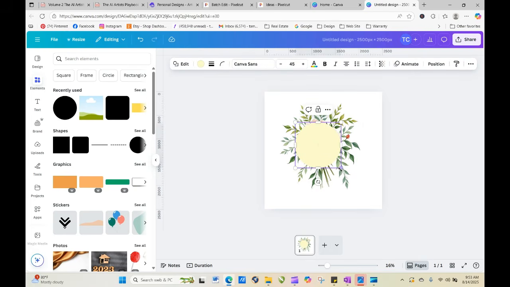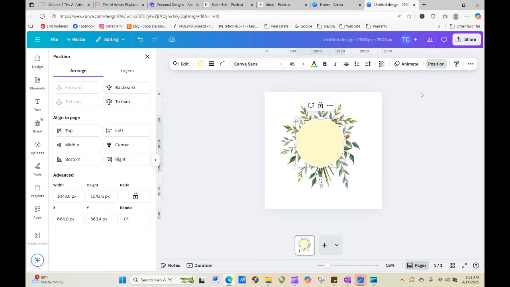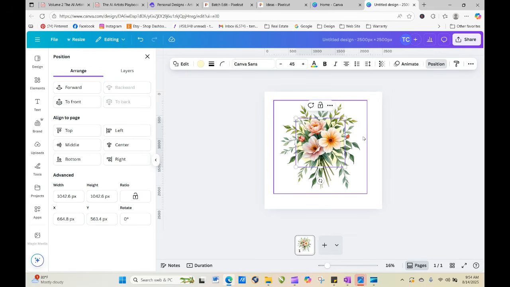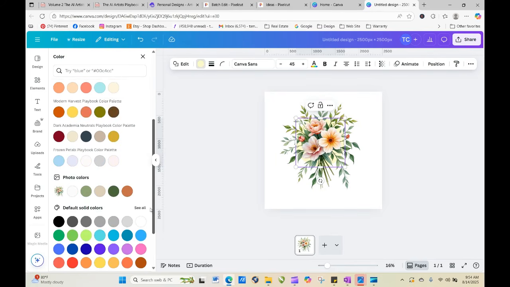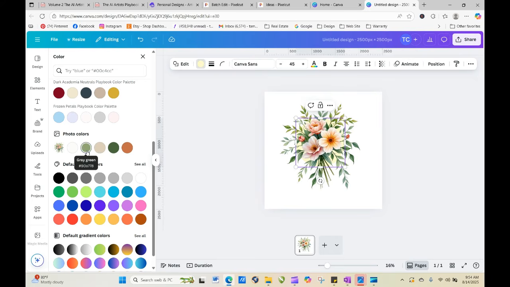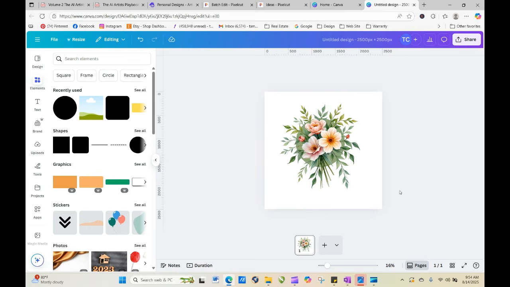So let's just say we take a circle like this and we lay it over it and we position it to the back. Okay, so now we have yellow back there, but we also still have that green. So instead, we're going to scroll down to that green, and we're going to do that. So now we've made it a usable image.